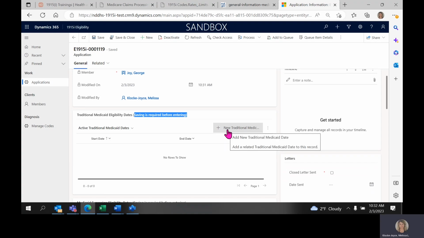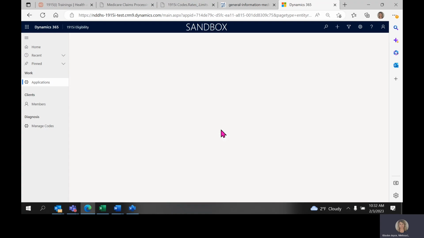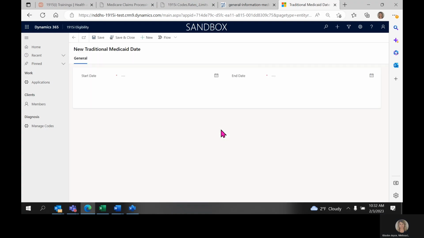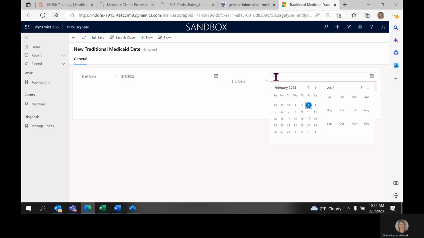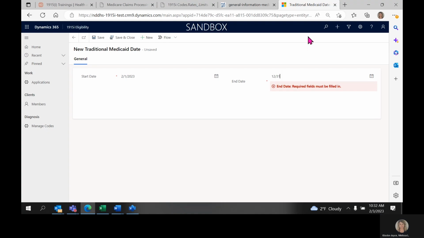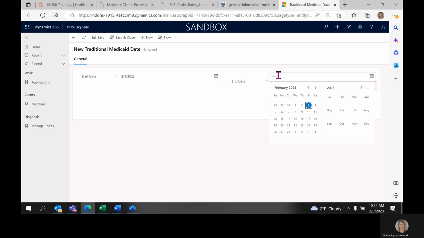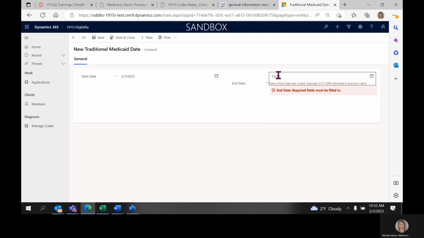And to do so, you will just click Add New Traditional Medicaid Dates. And you can type them in freehand or click on the calendar. And we'll just say their Medicaid started on February 1st. And the end date, you will get this date from Spaces. If they don't happen to have an end date, the system will allow you to use 12/31/9999. So we will hit save and close.